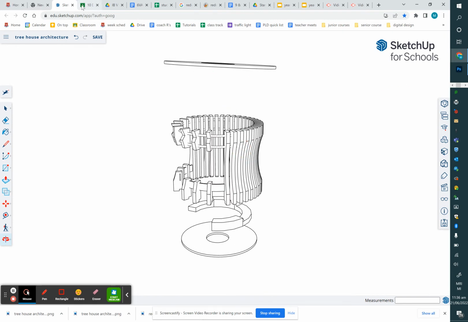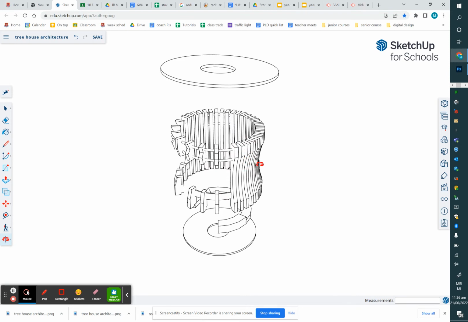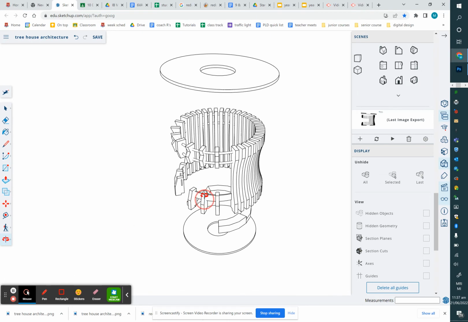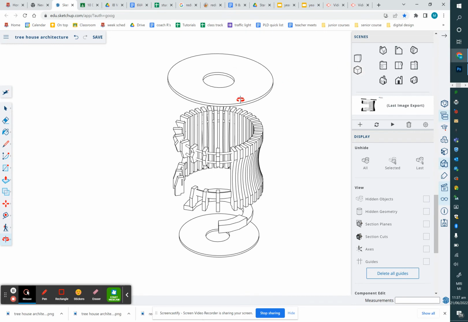So we'll notice in my poster, we are looking at only a downward view. So for this particular view, we want to get it out of perspective. So come over to the scenes. You might remember where that is and how you do that. And here, we're just going to put it back into parallel projection, and you'll see quite a big change. So that's what we want.